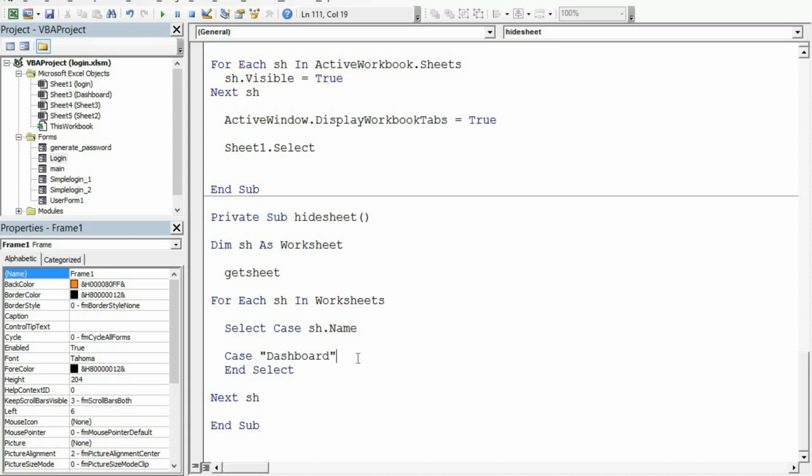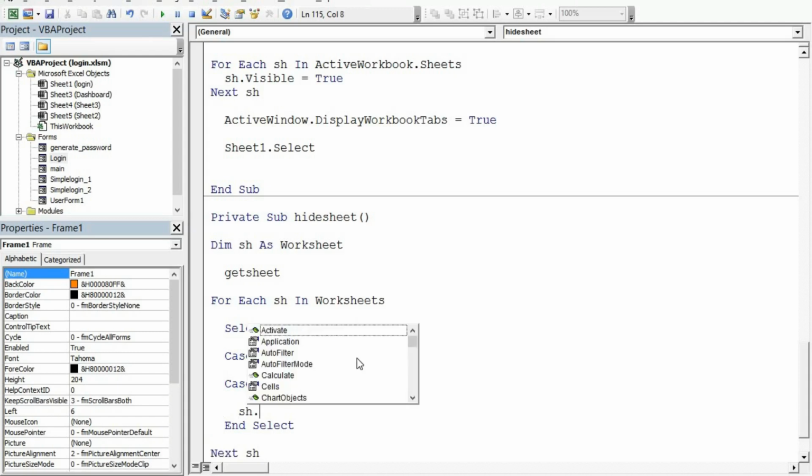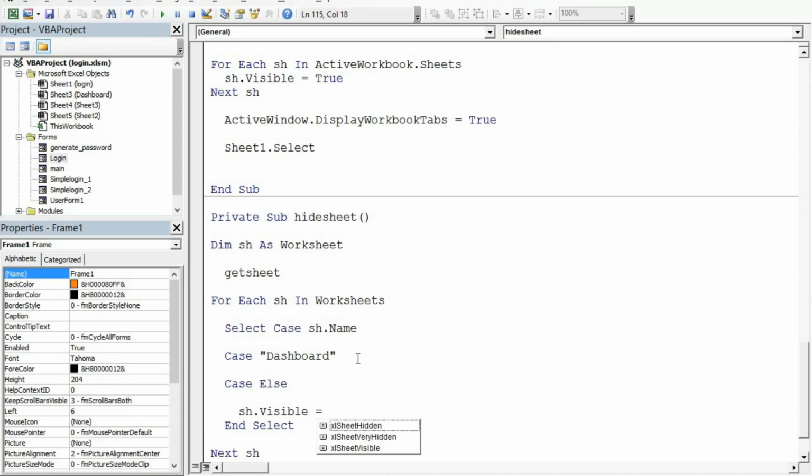So since we would want the worksheet named Dashboard to be selected, what about the rest of the worksheets? What should happen to them? So Case Else will be that sh.Visible equal to xlSheetVeryHidden. This code will hide all the worksheets present in the workbook with the exception of Dashboard.